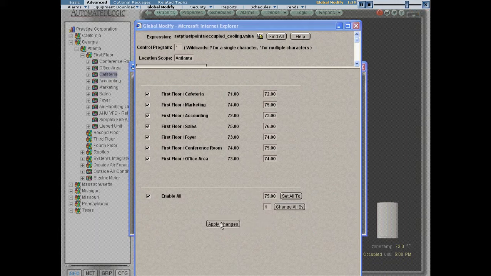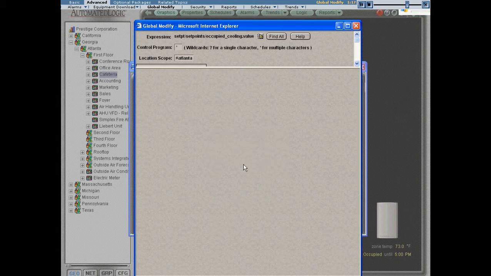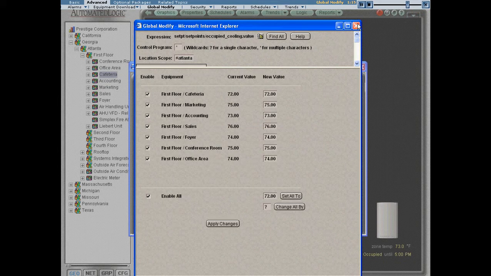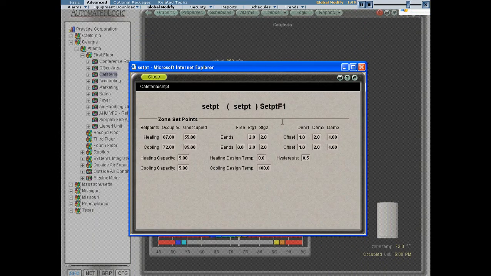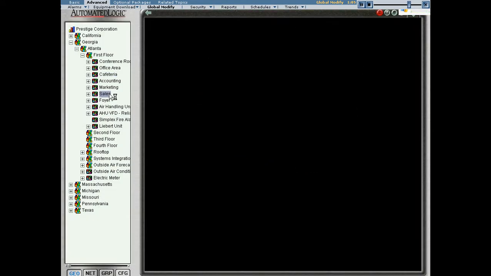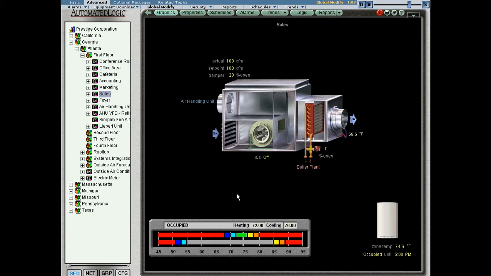So I'm going to go ahead and apply these changes. Web Control has begun downloading those particular zones, and I would now expect the cafeteria to say 72 instead of 71. In fact, that's exactly what it says. If I navigate to the sales area, I see that cooling set point has also gone from 75 to 76. So this is basically a very handy tool for changing the same parameter in different control programs with one operation.